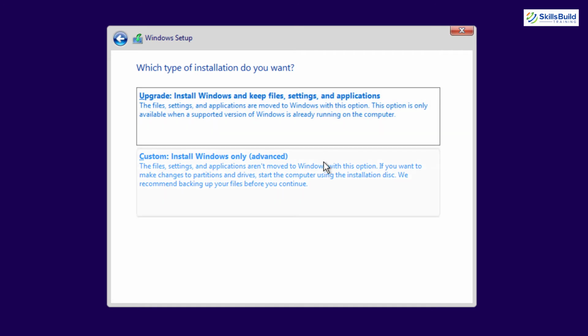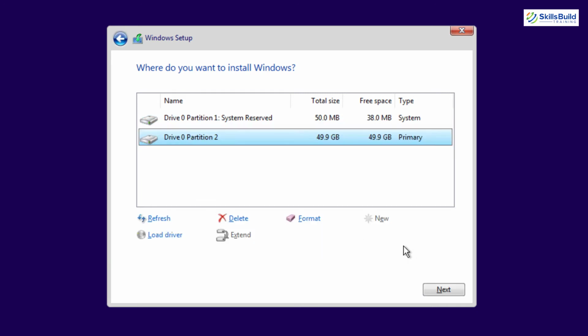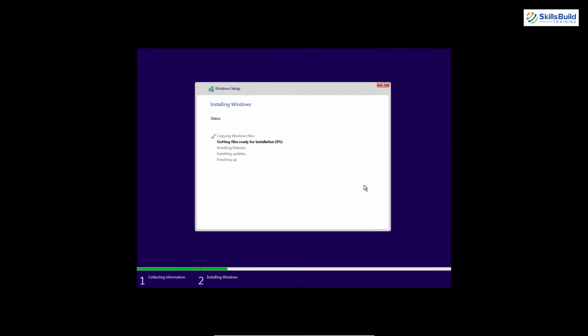Now here you have two options. Which type of installation do you want? So I'll go with custom, install Windows only. And here, where do you want to install Windows? If you want to create another drive or free space, then click on new and then apply. OK. And here you can see you have two partitions, and now click on next. Now here you can see Windows is installing. Well, it will take some time.